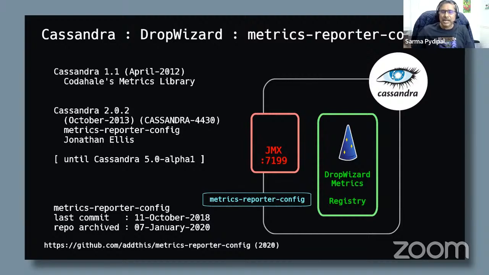So going forward into Cassandra 5, we don't want to use any library which is not maintained and not kept up to date, meaning this external library can have a lot of bugs, or new bugs come in and nobody is fixing them. So we don't want to keep depending on a library which is no longer maintained.